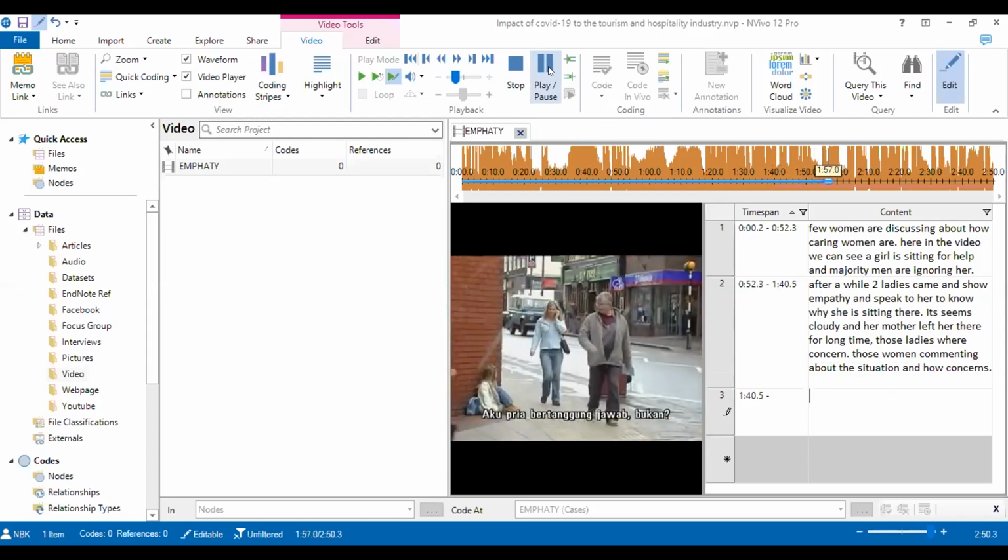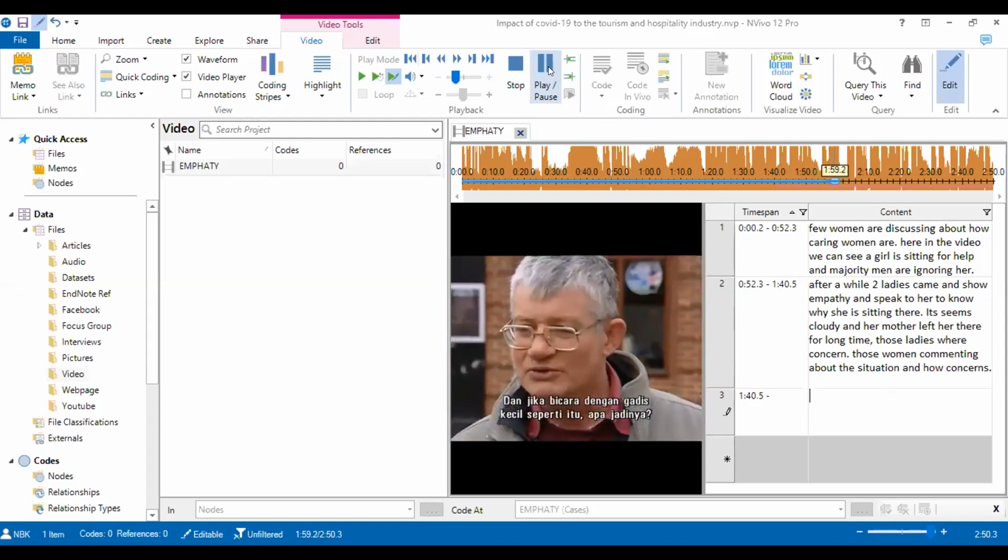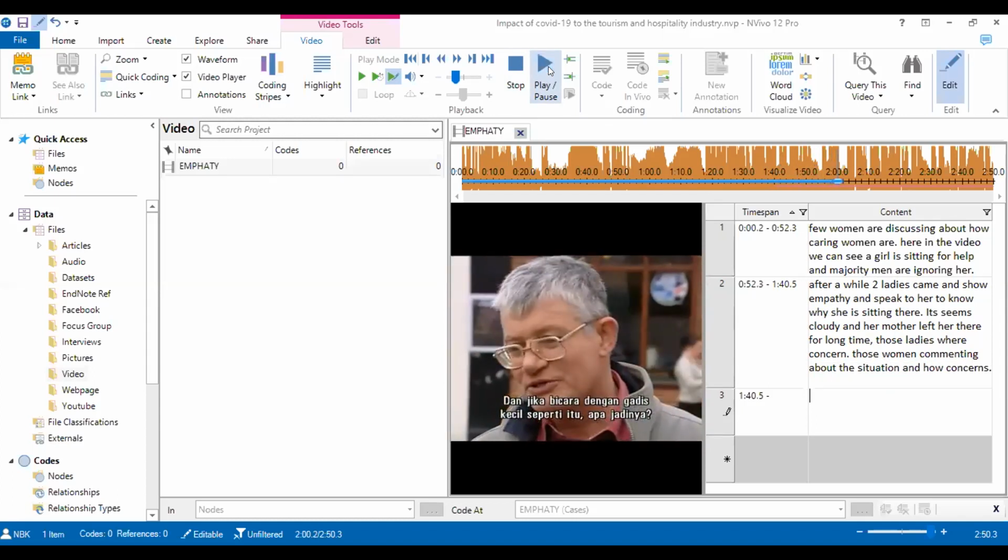Is it a busy road? Yeah, it seems like those are the things, that there are many passers-by. Okay, so you can just try.